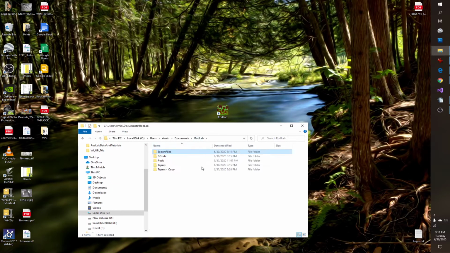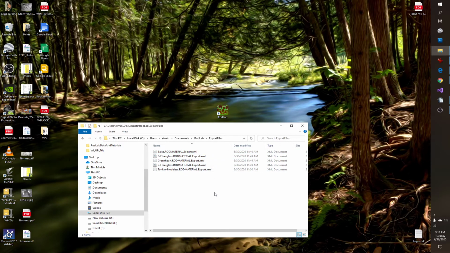to show you in the past RodLab had these folders. It had a tapers folder and a G-code folder. I've added a new folder for export files. Materials, when you can export your own material. Same thing for guide sets. Export and importing will be handled through this directory. Be an easier way to get at it. So we'll talk about that in a bit.